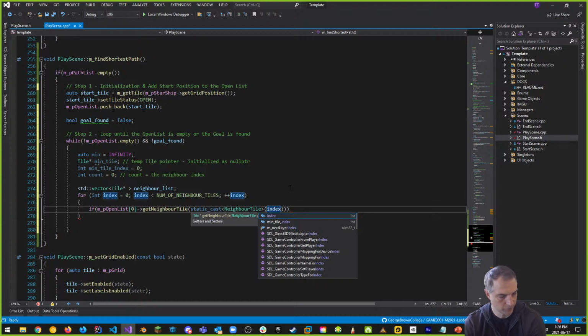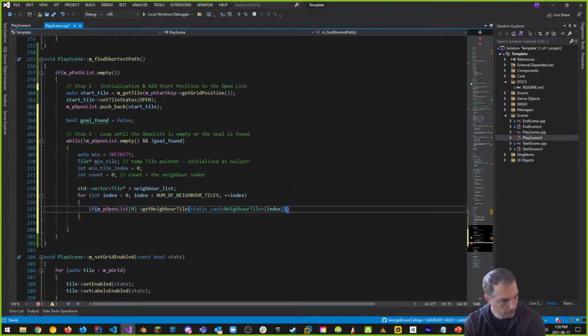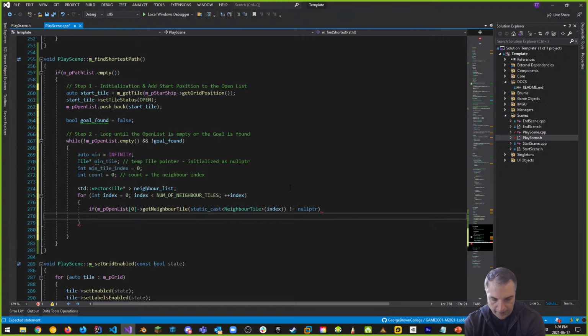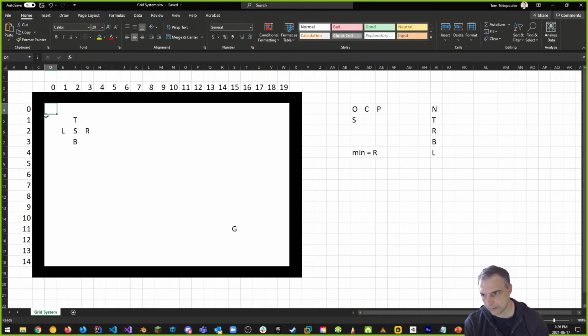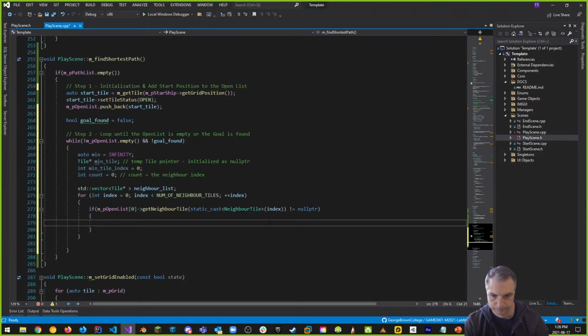So as long as the neighbor tile, as an example, is not equal to null pointer, because that could happen. And remember where it can happen up here, in the corner. So where I'm searching the neighbor tile here, here, here, and here, and those neighbor tiles could be null pointer here and null pointer here, okay? So that's where it can happen.